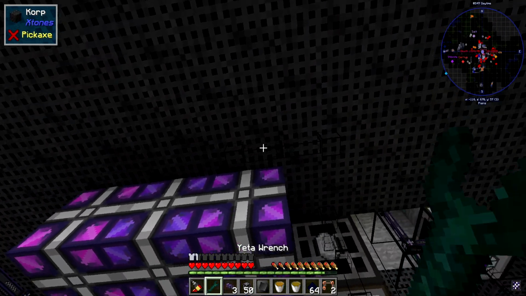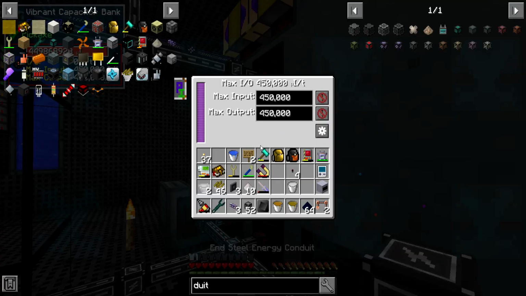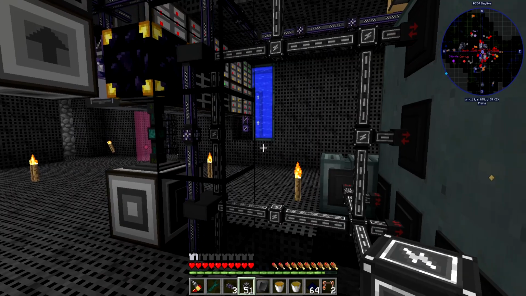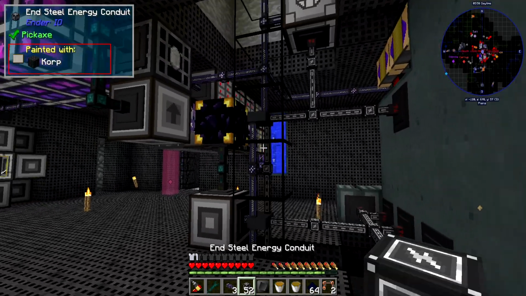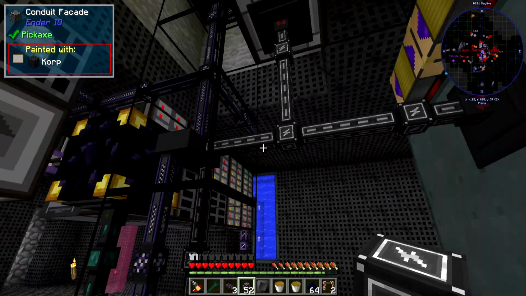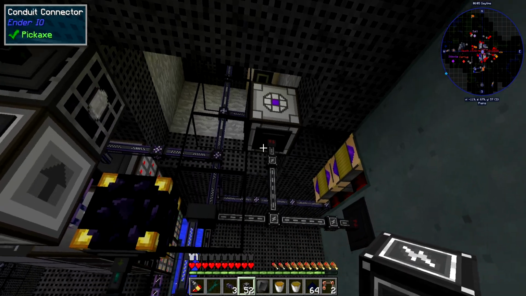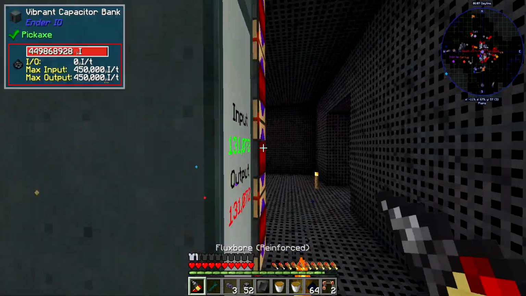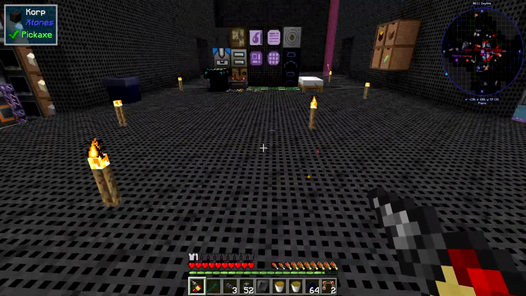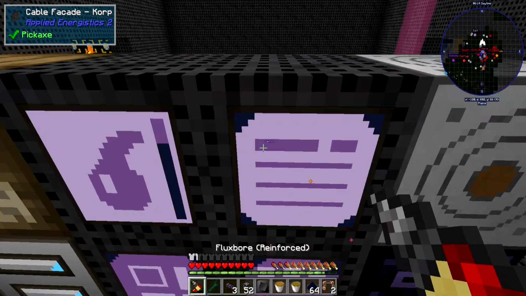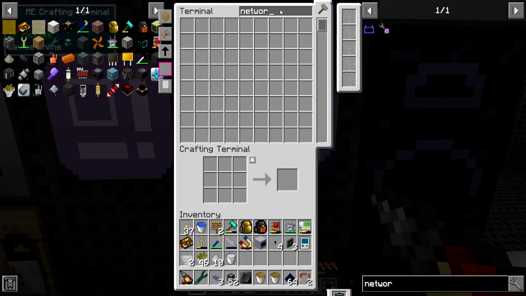Okay, those don't connect like that. Maybe like this? No, that wouldn't do anything. So I'm just trying to think why we're losing power. There should be an item to diagnose this, so let's see if I can make that. Oh, network tool.